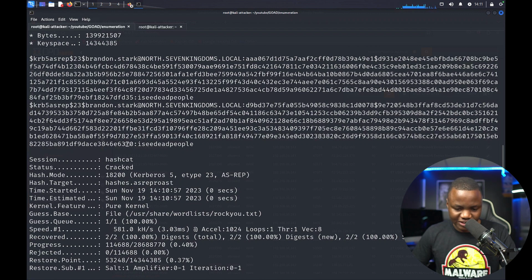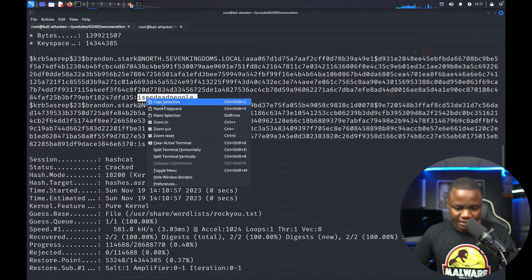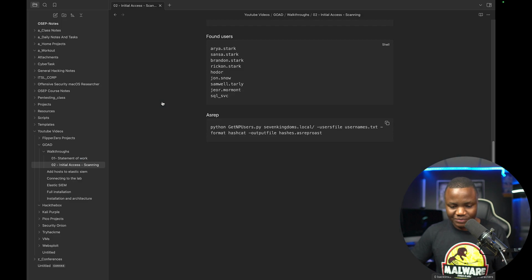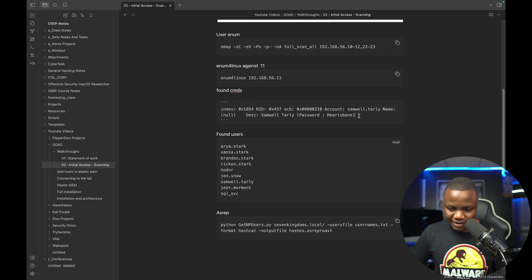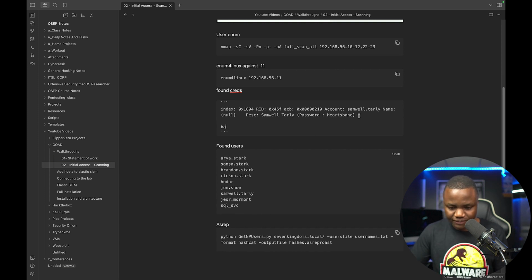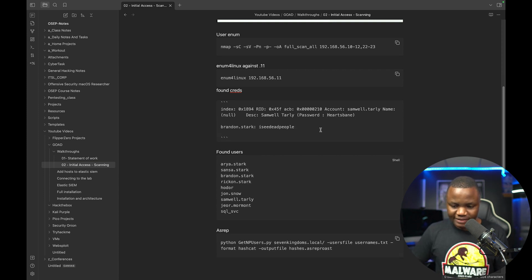So we have hashes that were different that are going to the same thing. I see dead people. Brandon.stack sees dead people. So let's go and add Brandon's notes. Here we found creds, right? So let's add Brandon. The password is I see dead people.